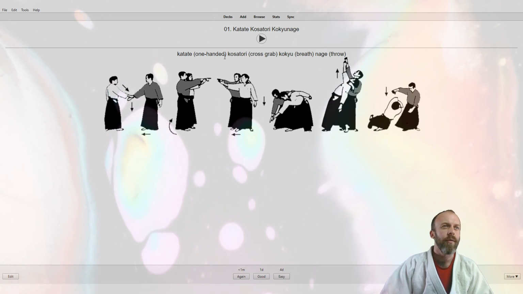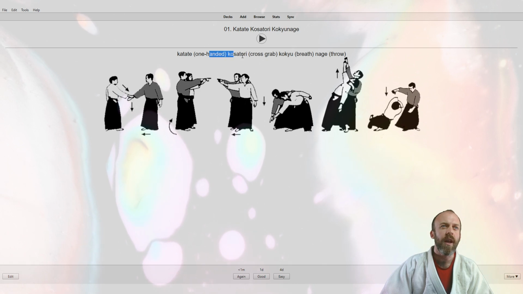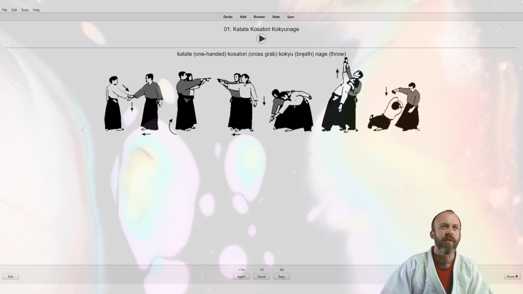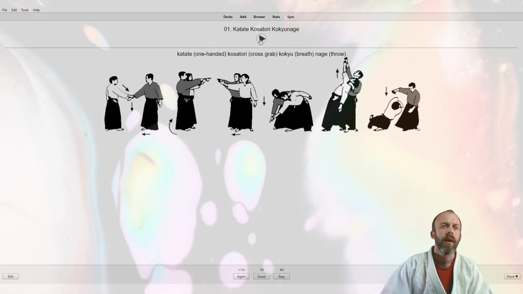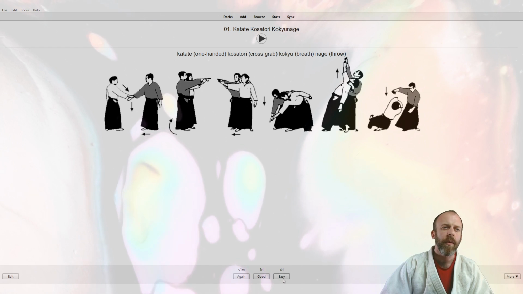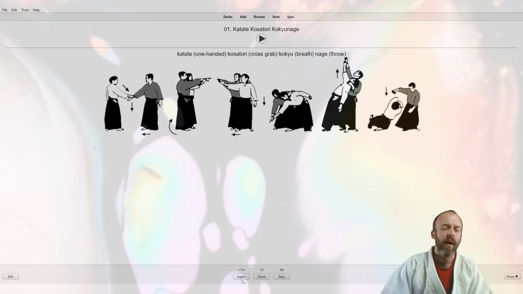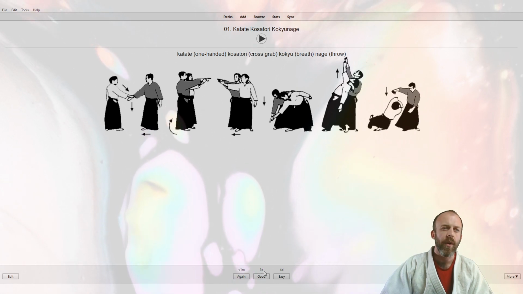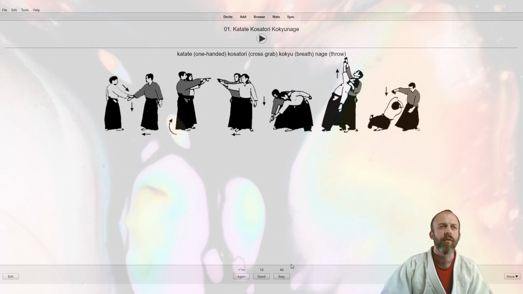So here we have the art's name, where I've inserted my own English translation into the part so that you can get familiar with understanding how the sentences are broken down. You can see the movements here. And then down at the bottom, here's where the program is most interesting. You have 3 buttons. You've got a button for again, and it says less than 1 minute. You have a button for good, which is 1 day. And you have a button for easy, which is 4 days.